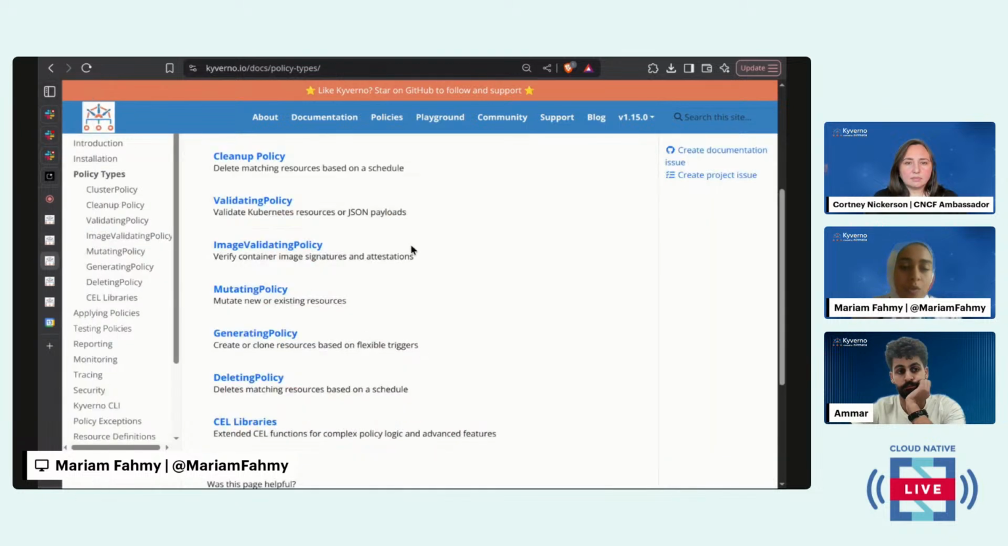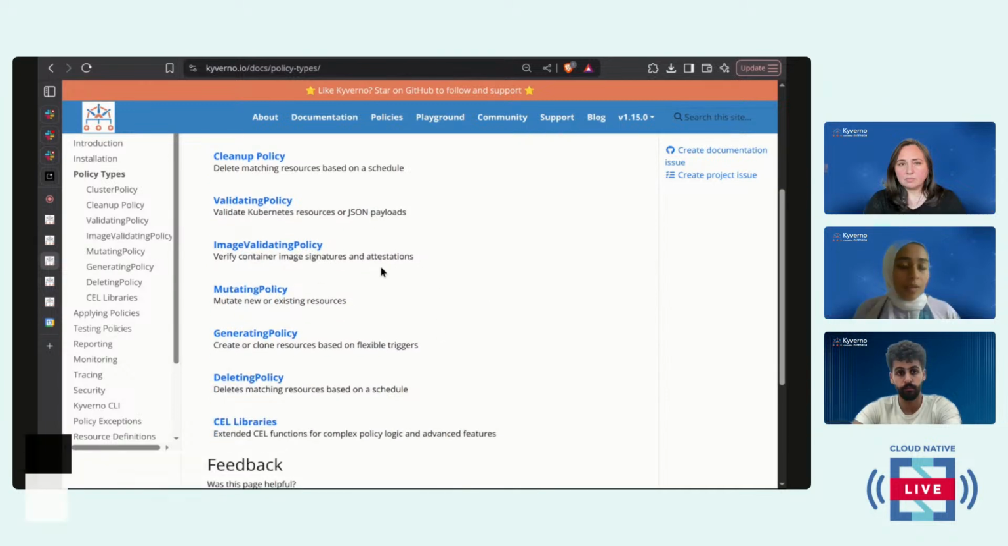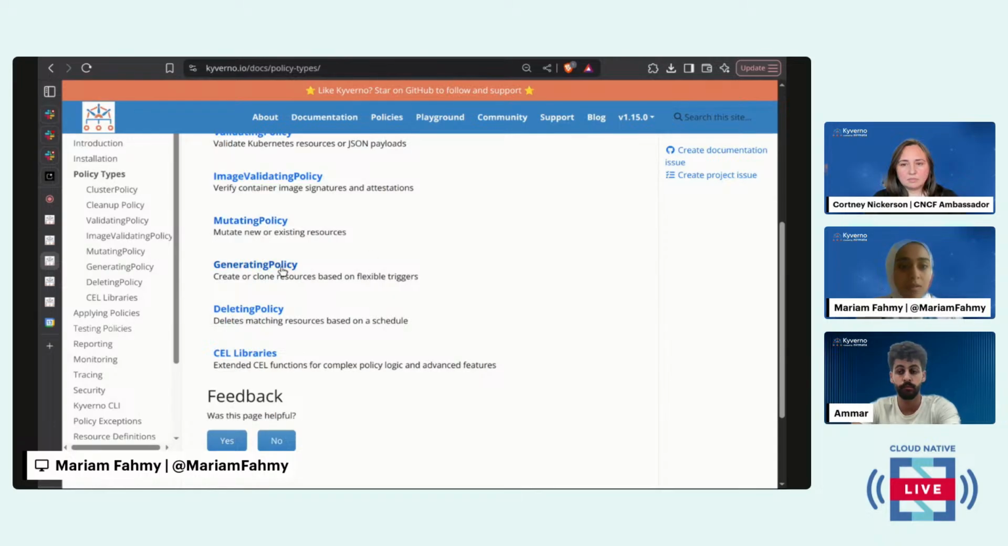With that said, in Kyverno 1.14 we started introducing these new policy types. We started with the validating policy and the image validating policy. They were already introduced in 1.14, and we had a live stream explaining them in detail, along with the new CEL functionalities that Kyverno provides for both of them. And today we are focusing on the rest of the policy types that we introduced for Kyverno 1.15, which are the mutating policy, generating policy, and the deleting policy.